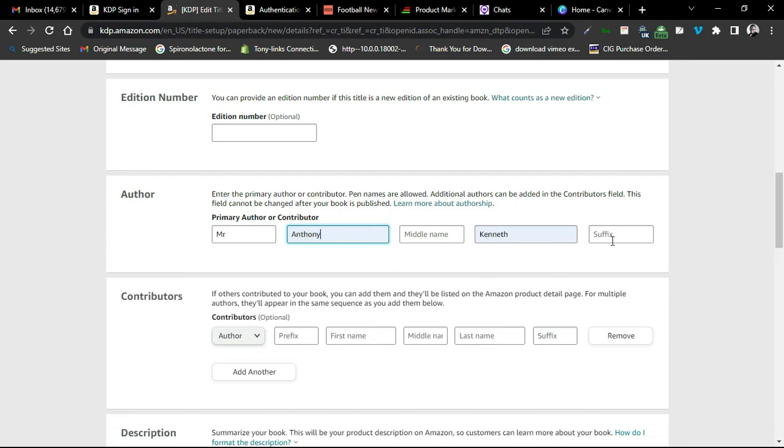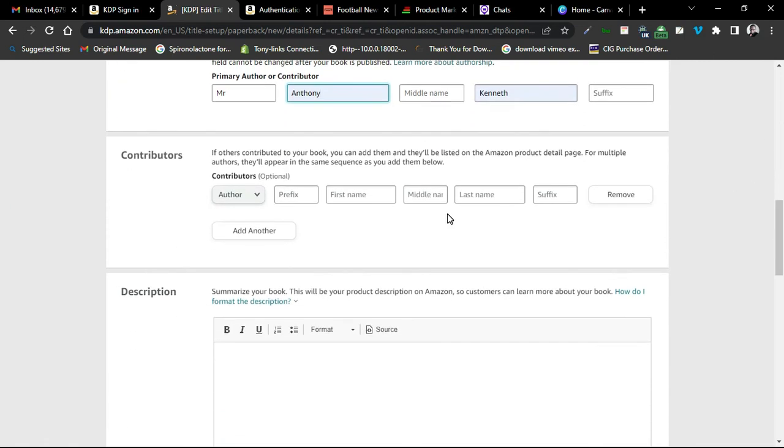If others contribute to your book, you can add them and they will be listed in the product details. So this aspect is for those people that helped you write your book, and in one way or the other, if you are two that wrote the book, you can add the person's details too. If you have three or more, you can add another from this section.